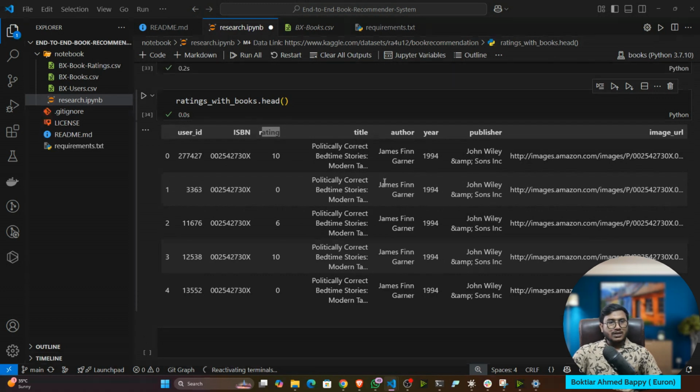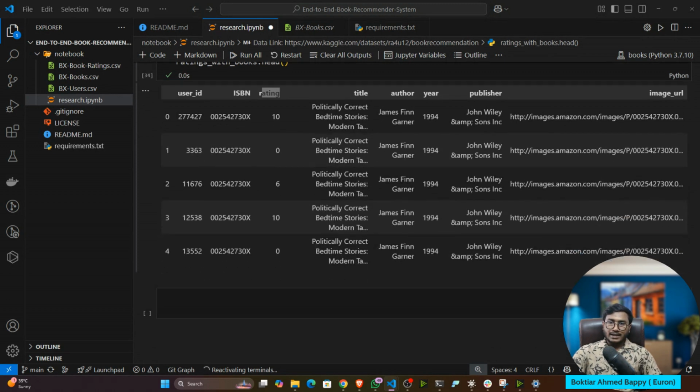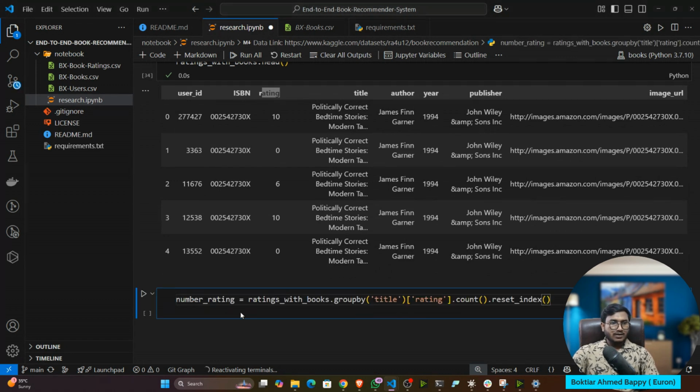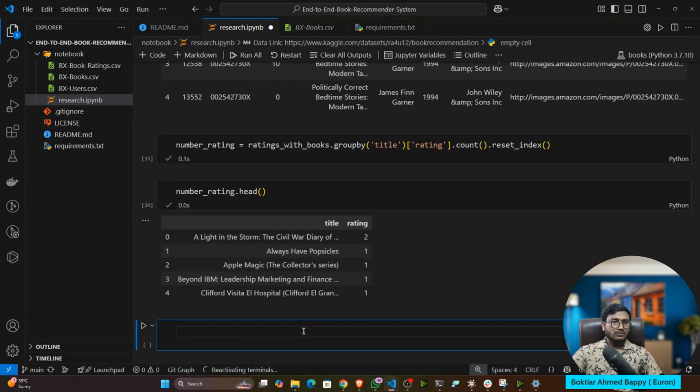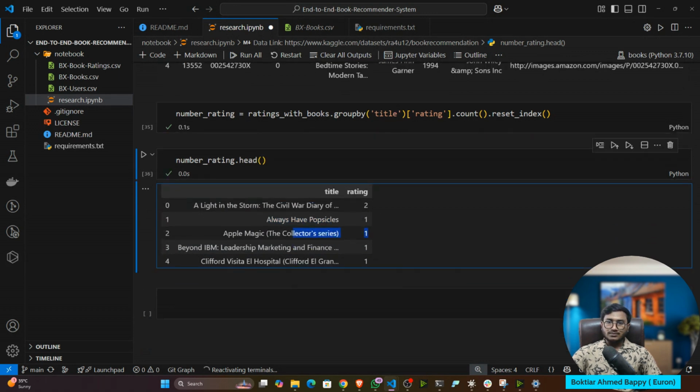Now here I want to see which book has how many ratings. For this I can apply a group by operation. So you can see number of ratings with books group by title ratings, count, reset index. It will give me the number of ratings. So this particular book got 2 ratings, this particular book got 1 rating. That's how it will give you the number of ratings.